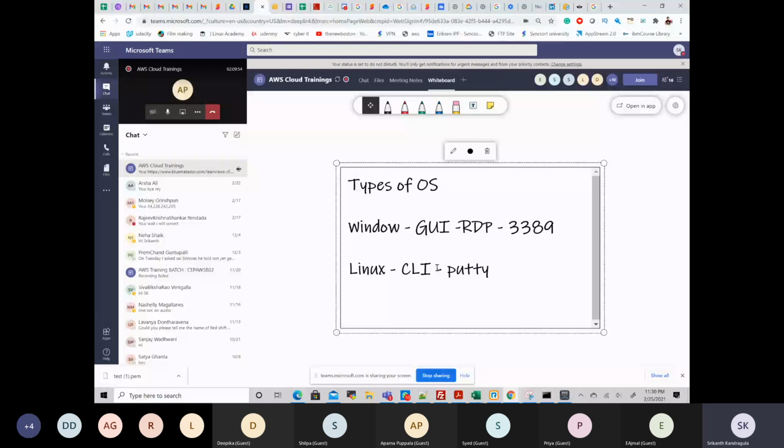What I use is MobaXterm. That's an easy tool. You can also try that. MobaXterm. But the basic thing is SSH and Putty.